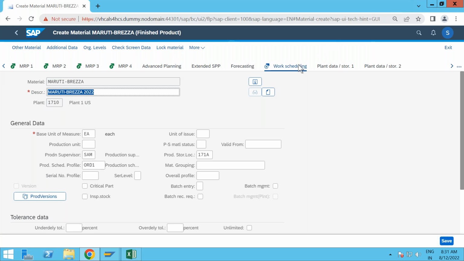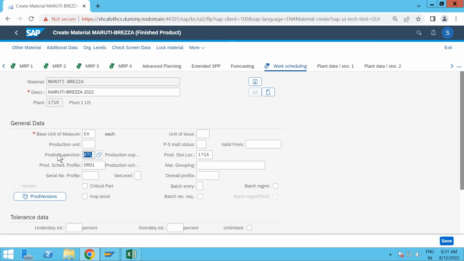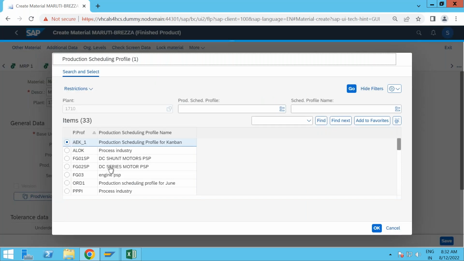So we'll go with the work scheduling view. In the work scheduling view, we have the production supervisor, which we have created, ATL, I believe. Why this is required, I'll tell you when the Fiori screens are open. I told you a few settings need to be maintained for tiles, and this production supervisor will play a very important role there. For the production scheduling profile, I think we have ZATL.